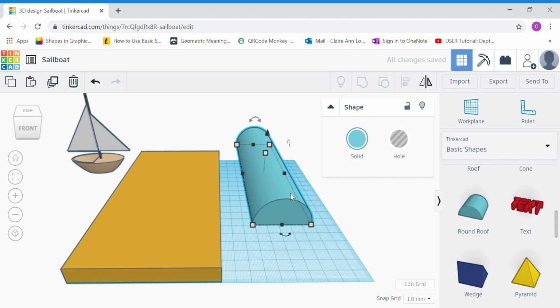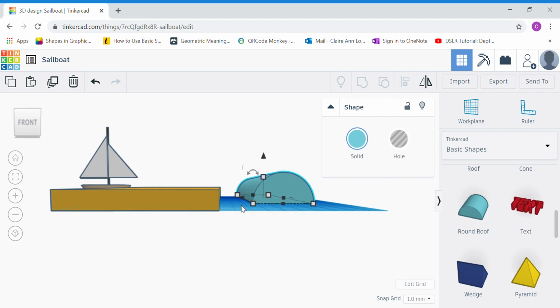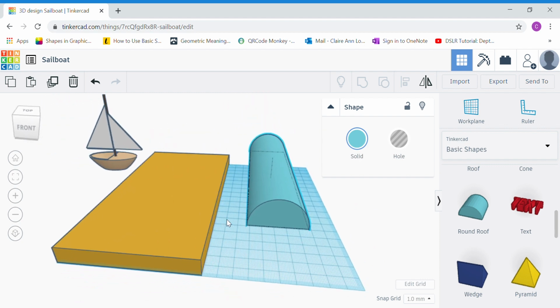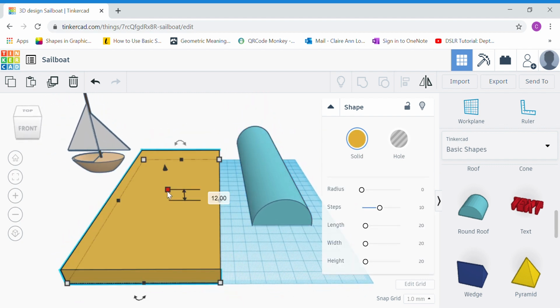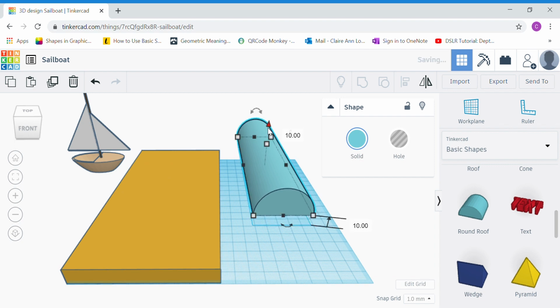Now once done, you notice that your round roof is lower than your box. So we have to raise up this round roof by the height of the box. If you check, the height of the box is 12, so we have to click the black cone of the round roof and raise it up by 12. So it will be resting on top of the box shape.